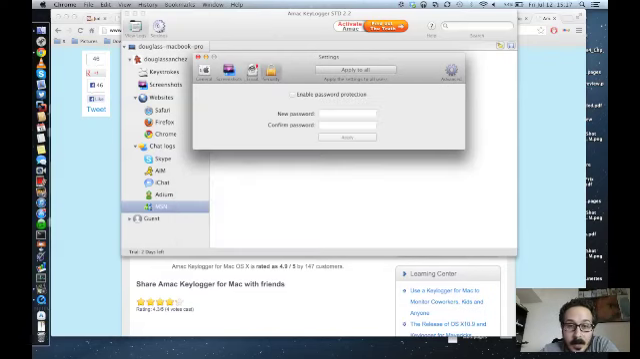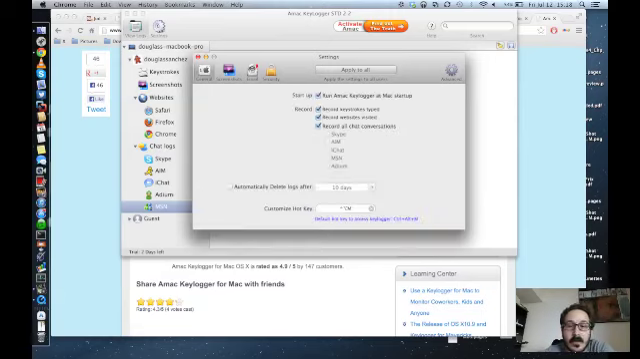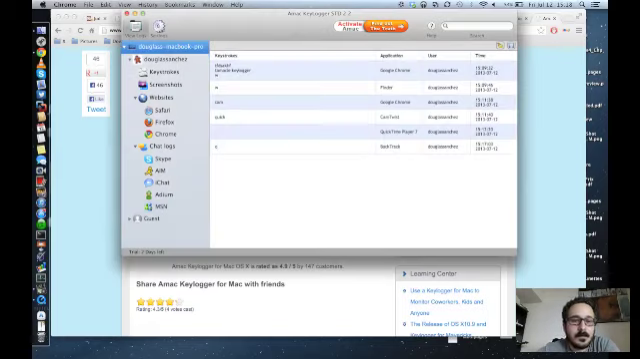And you can set up a password so that you can't access the logs. You can only access the log if you have the password. So I mean, the idea is that nobody knows the keylogger is installed. So it's not that useful, but it could be. It's good to be here, even though we're not gonna use it.